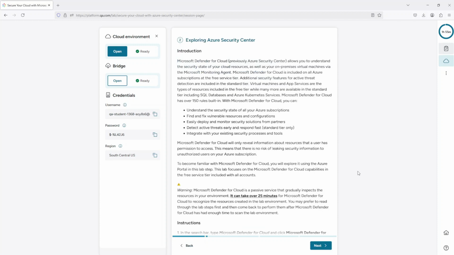Microsoft Defender for Cloud, previously Azure Security Center, allows you to understand the security state of your cloud resources, as well as your on-premises virtual machines via the Microsoft Monitoring Agent. Microsoft Defender for Cloud is included on all Azure subscriptions at the free service tier. Additional security features for active threat detection are included in the standard tier.